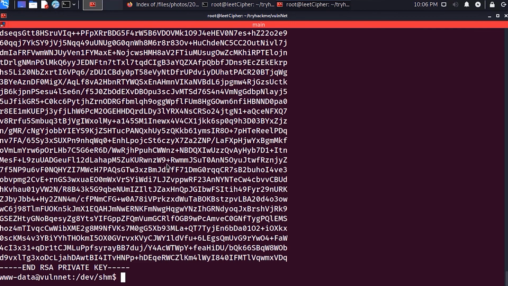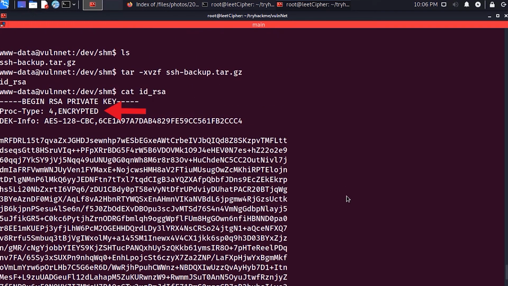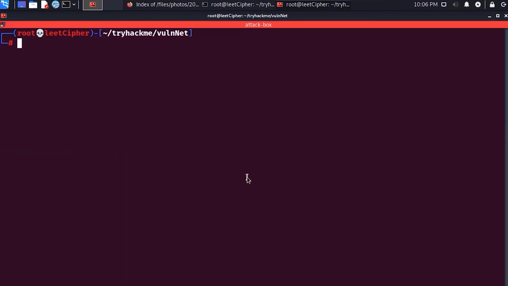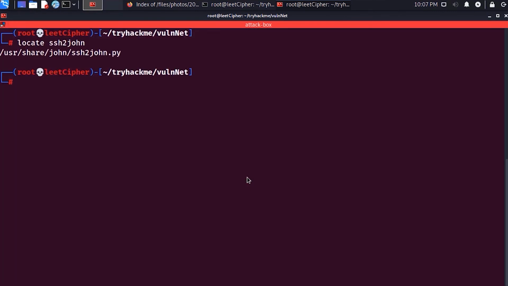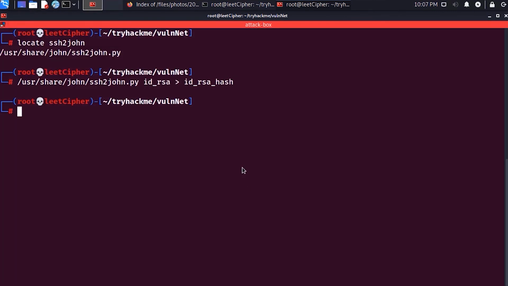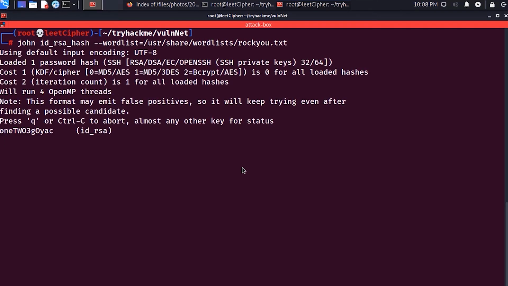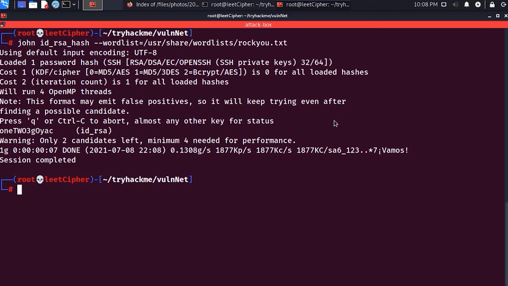Now when you cat that file, you will find it encrypted. So in order to decrypt it, copy it to your machine and use ssh2john to convert it to a hash John can crack. After you get the password, make sure the SSH key is readable and writable only by you with chmod 600 and the SSH key.